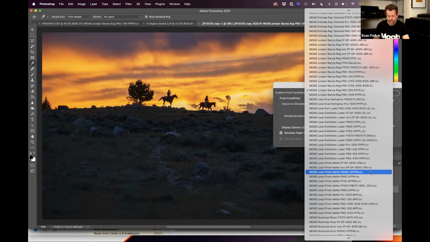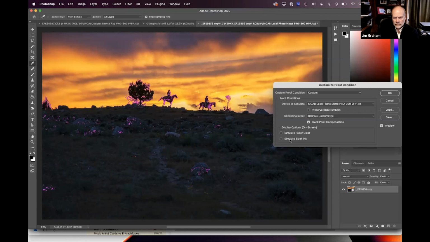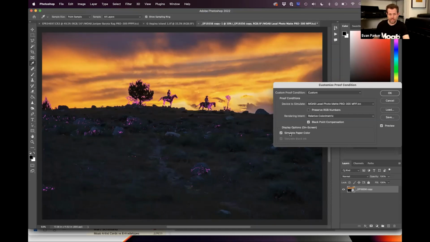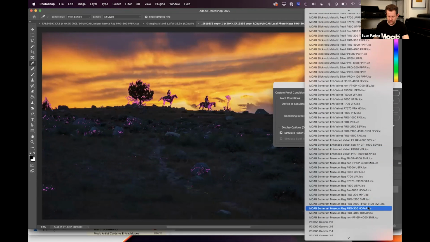So we had looked at the photo matte, a bit more out of gamut, but again, nothing critical to my image. You can see when I turn the simulate paper color on, it does try to darken that sky a little bit because it's looking at the fact that that paper has a slightly smaller contrast range. And then the black point compensation, again, on and off, you can see it makes a little difference. But again, with relative colorimetric, no need to turn black point compensation off. And then the last one was the museum rag that we've been working with.